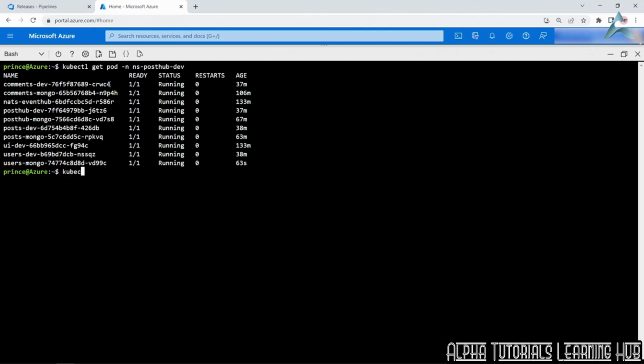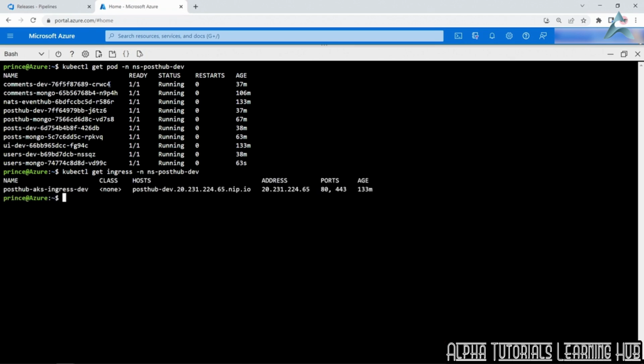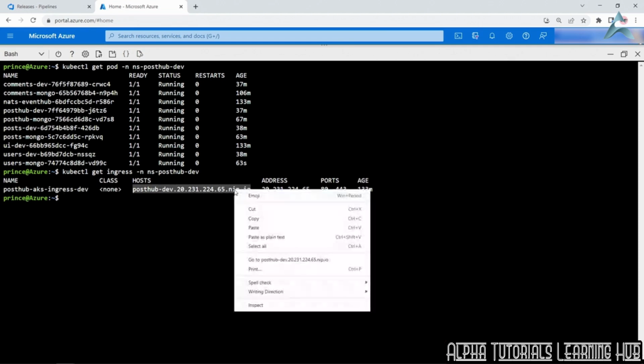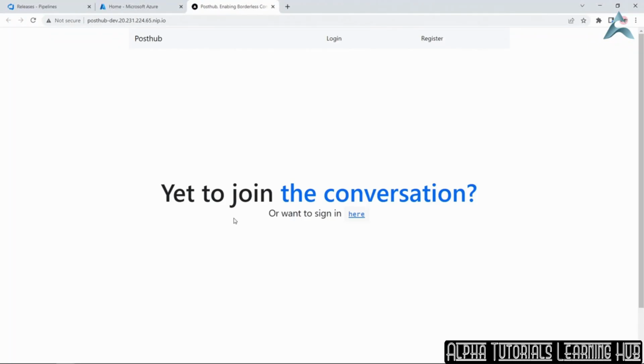To do that, let's run kubectl get ingress and specify the namespace. Highlight the value under the host column. Then you can right click if you're using Chrome and go to the URL. Yes, the site is up and running.